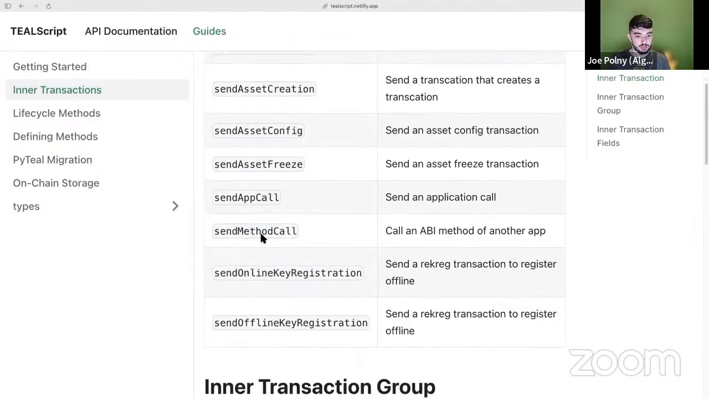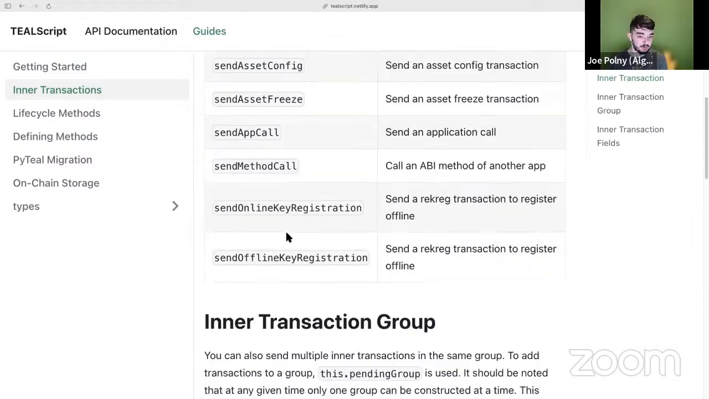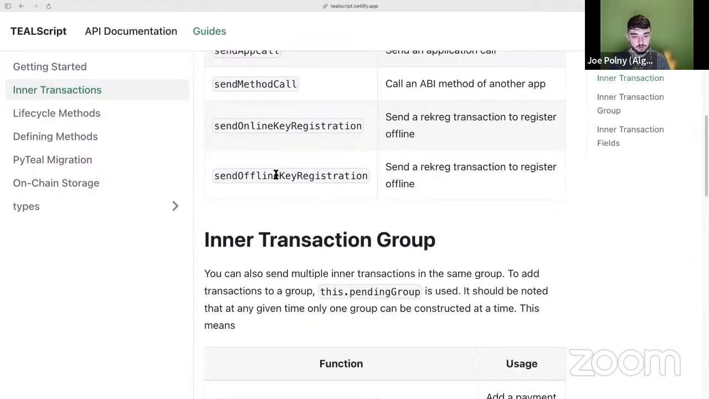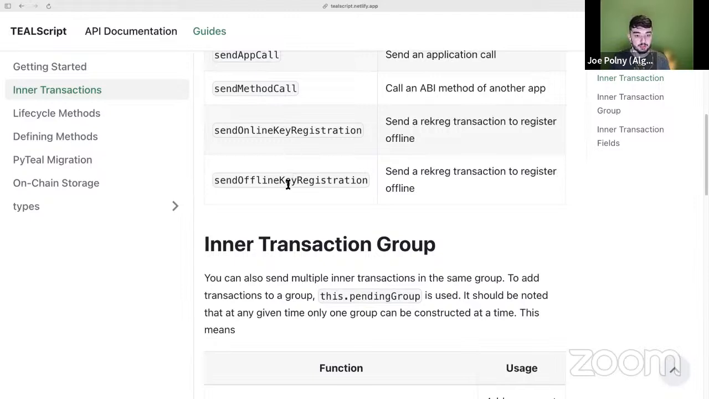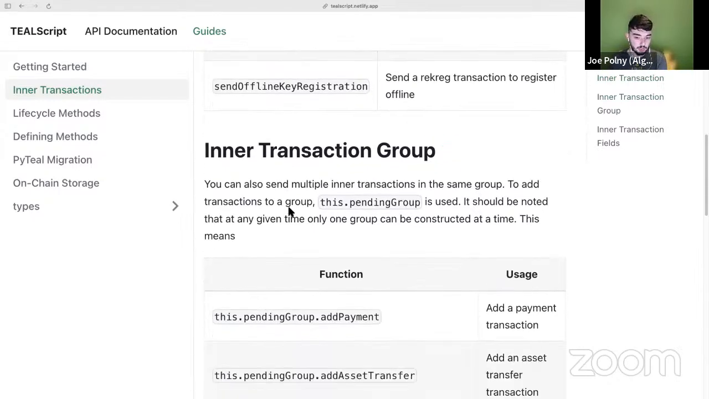And then, of course, we have transactions that we can call apps. So within one app, we can call another app. And then finally, we have these online and offline registrations. This is for participating in the network. Most contracts, you don't need to worry about these, but they are available in case you wanted to create some sort of staking contract. And what's also supported on Algorand layer 1 is this idea of atomic transactions.